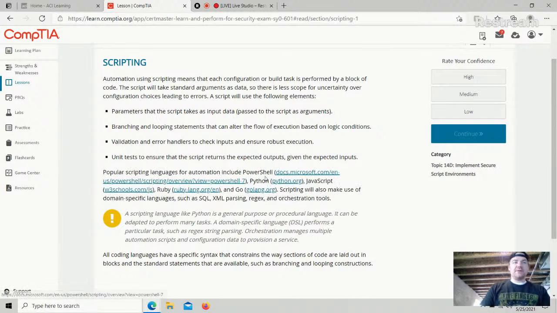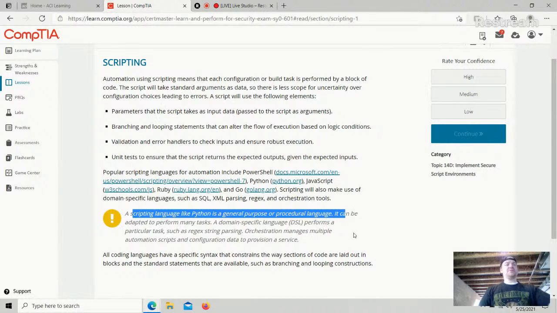So I've heard of Ruby, I've heard of Python, PowerShell. Scripting will also make use of specific domain-specific languages such as SQL, XML parsing, regex, and orchestration tools. I haven't heard of those guys. A scripting language like Python is a general purpose or procedural language. It can be adapted to perform many tasks. A domain-specific language performs a particular task, such as regex string parsing. Orchestration manages multiple automation scripts and configuration data to provision a service.